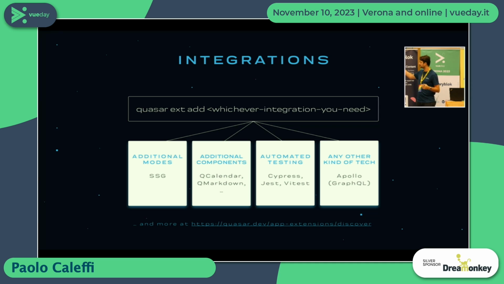Okay, I mentioned the Q calendar, but there's also Q markdown, which allows you to write markdown inside a component, compiling the markdown. I didn't mention it in the core. We also have the what-you-see-is-what-you-get Q editor, which is pretty cool. And of course, there's automated testing, which supports Cypress, Jest, and Vitest. Mainly Cypress and Vitest. Jest, after the advent of Vite, is kind of a bit dying.